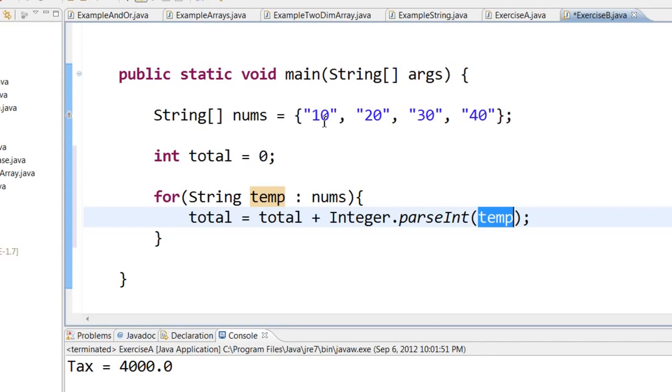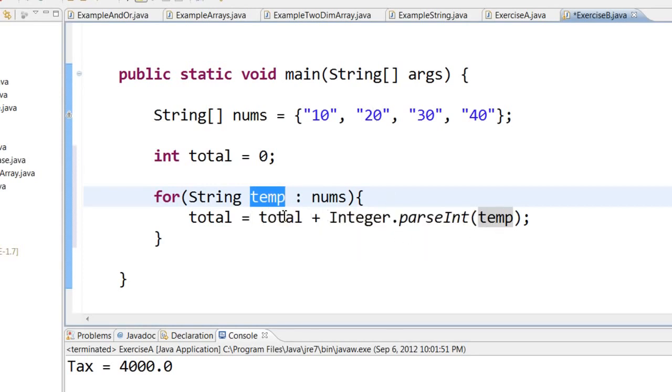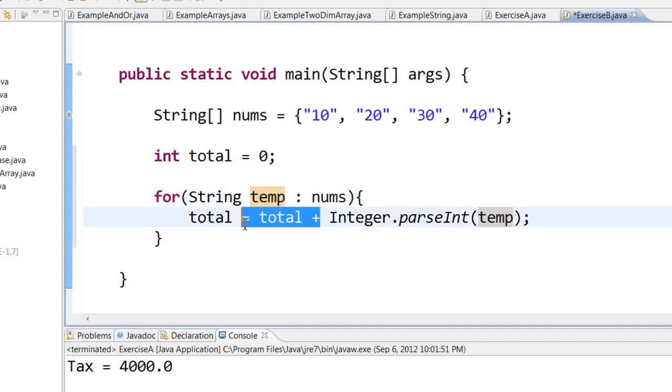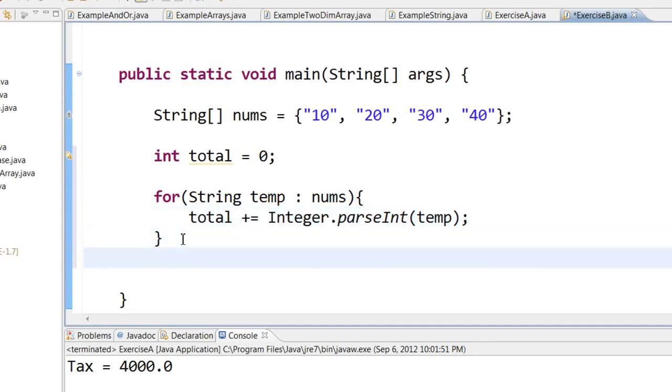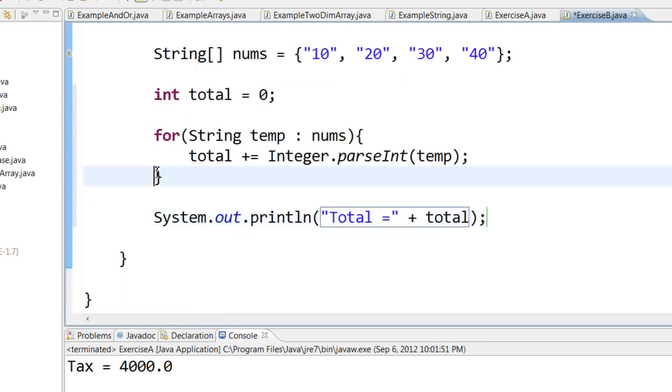That means I take the very first 10 from this array, which is in temp, convert it to an integer, and then I'll add it to the total. So the next time it comes over, the 20 will be taken into temp, and then you convert the 20, and the 20 plus 10 total will be 30. So on, we can add all the numbers. Of course, a shorter way of writing this is you can simply say total plus equal to Integer.parseInt. And once we are out of the loop, we can print out total equal to total. Of course, don't try to print it within this particular loop because every time it loops through, it will print it again and again. Let us save and run this.